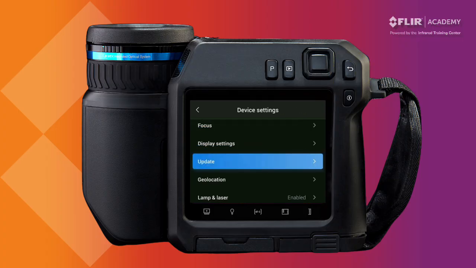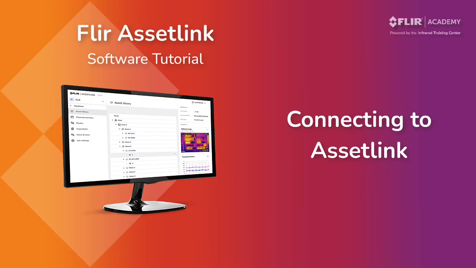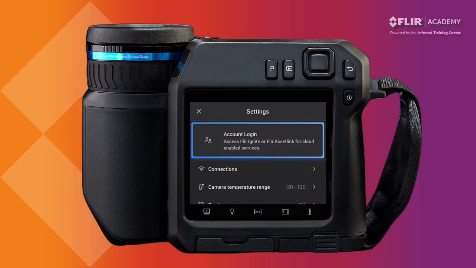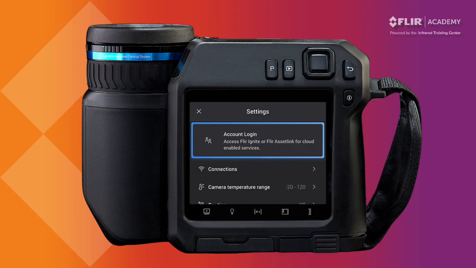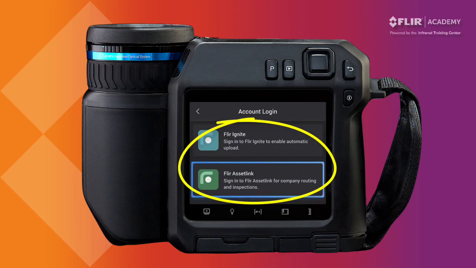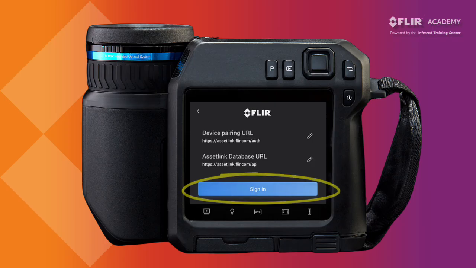Next, let's demonstrate how to download routes on the T-Series thermal camera. The next step is to pair the thermal imager with your Assetlink account. Navigate to the Settings menu and select Account Login at the top of the display. Here you will see two options to pair a camera. One is for Flir Ignite and the other is to connect with Assetlink. Select the Assetlink option and tap Sign In. This will display two web addresses that are pre-programmed as the default locations that are used for connecting both a thermal imager and an Assetlink database. Tap Sign In once more to display an 8-character pairing code.